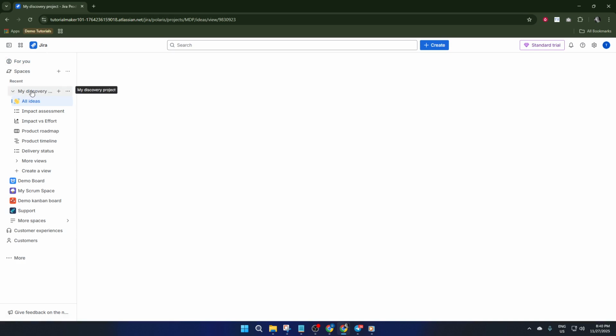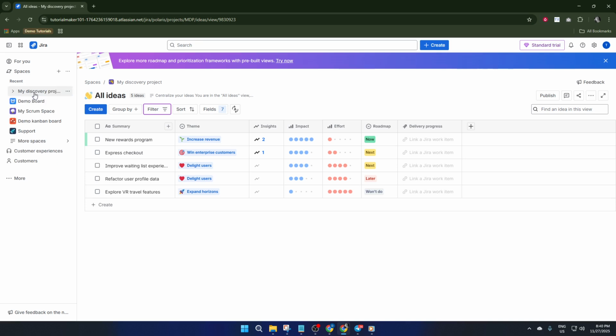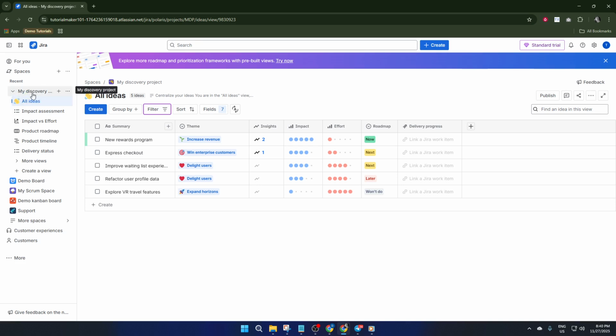Now, let's talk about connecting those ideas to actual development tasks in Jira software. Maybe your team already has some issues in progress, tasks that relate to ideas in your discovery space. Linking these together keeps everyone aligned, lets stakeholders track progress, and helps ensure nothing falls through the cracks. Here's how you do it.